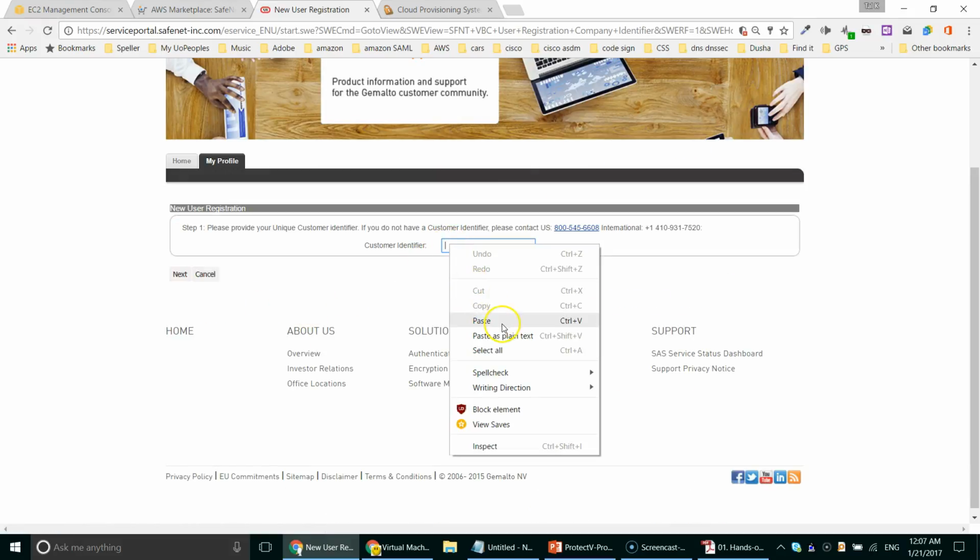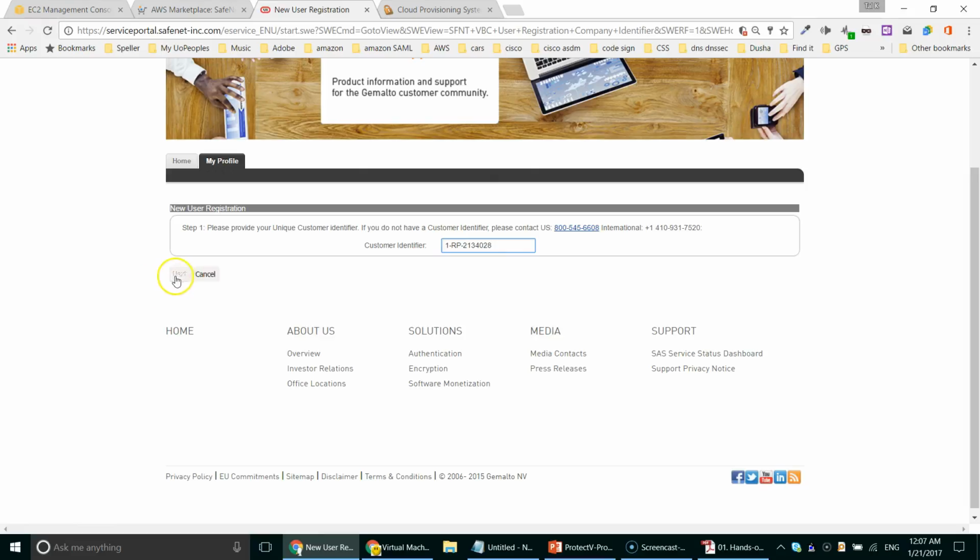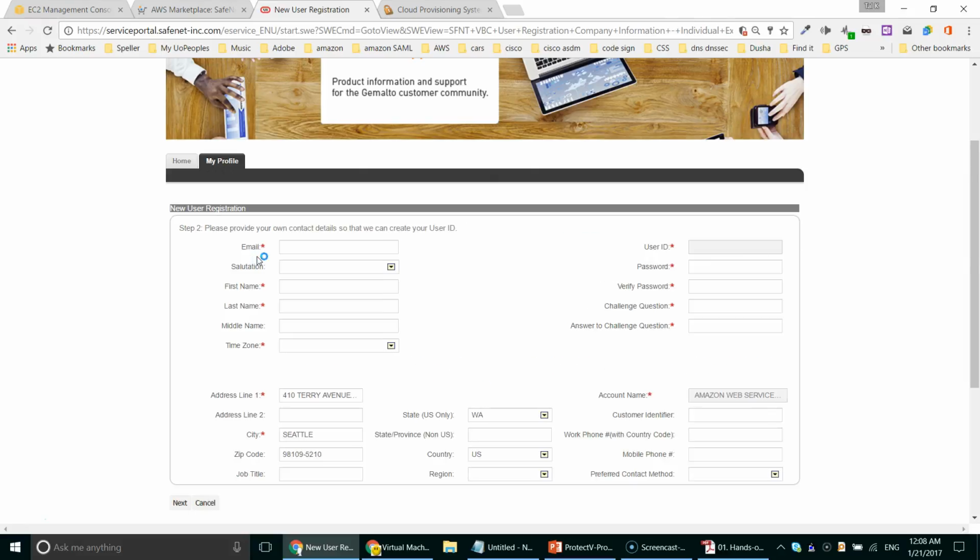You will use this identifier. You will click on Next and fill in the whole form. It will generate an email. The email will go to support. Support will approve it. And once you get an email back, you can use your credentials to log on and get access to some documentation around the ProtectV solution and KeySecure.